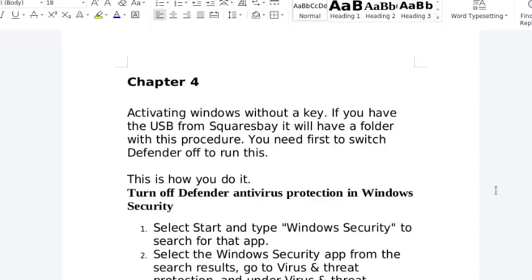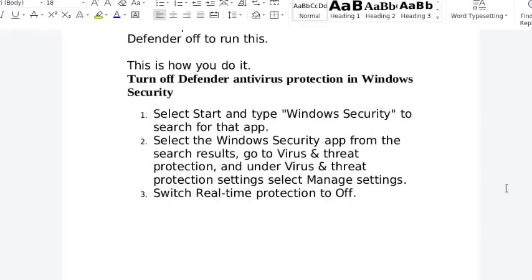Activating Windows without a key. If you have a USB from us, it will have a folder with this procedure. You need to first switch Defender off to run this. This is how you turn Defender off.